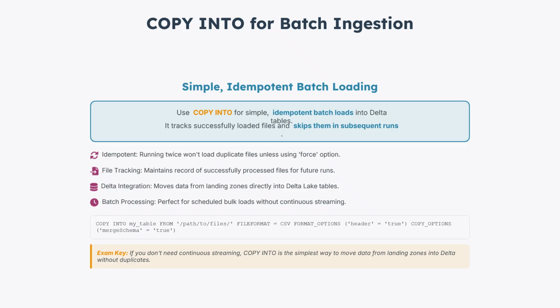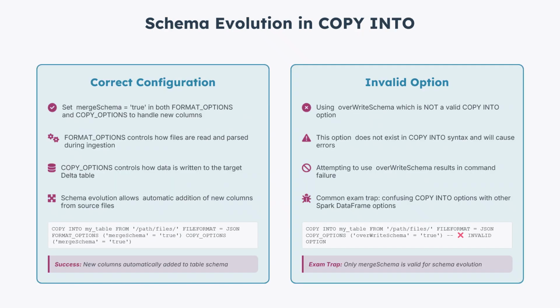The exam key is, if you don't need continuous streaming, COPY INTO is the simplest way to move data from landing zones into Delta without duplicates. Set mergeSchema equals true in both format_options and copy_options to handle new columns. Format_options controls how files are read and parsed during ingestion. Copy_options controls how data is written to the target Delta table.